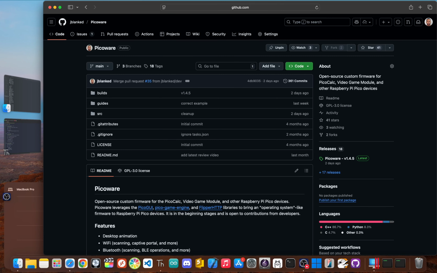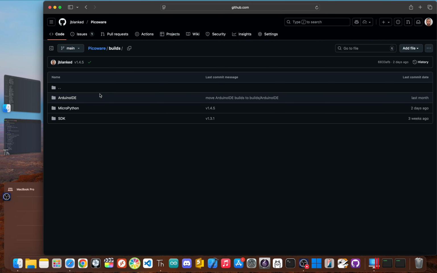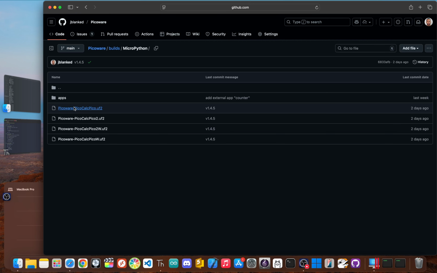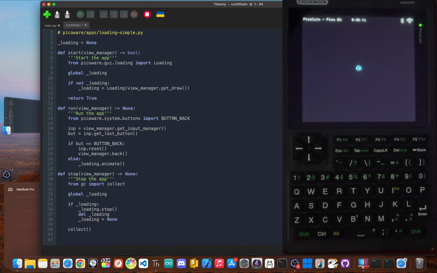What do you need to follow along? Honestly, not much. On the hardware side, you need your PicoCalc, of course, but for software, you need the MicroPython version of my Picoware firmware flashed onto your PicoCalc. If you haven't done that yet, you can pause here and check out my first video on how to get that set up. Alright, let's get our workspace ready.